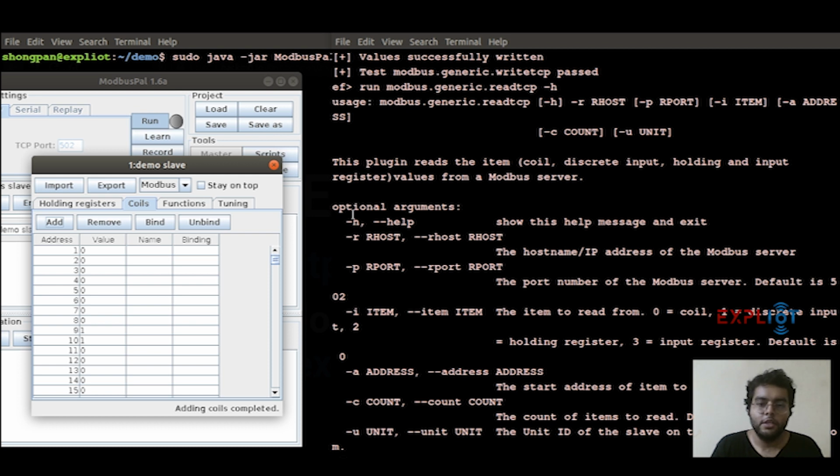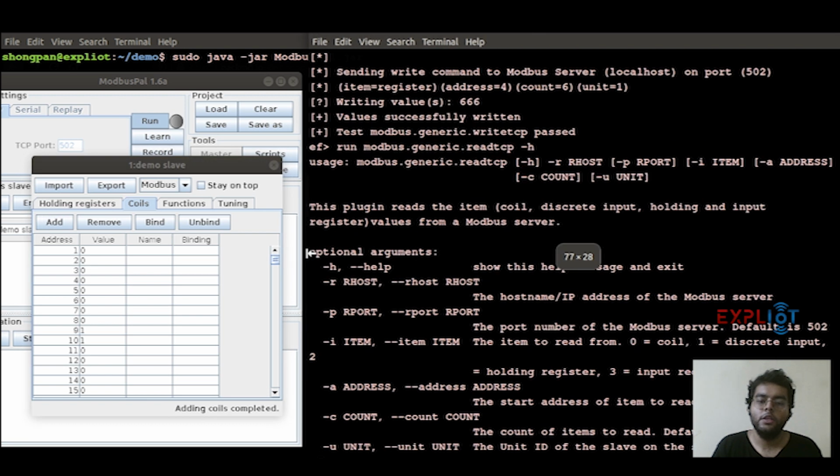Alright. So again, I'll quickly guide you through the arguments that you'll have to take care of here. First is the -r, which is the R host, the host name or the IP address of the Modbus server, which in our case is again the localhost. -p is the port number of the Modbus server, default is 502. Alright, so we are using the default port only.